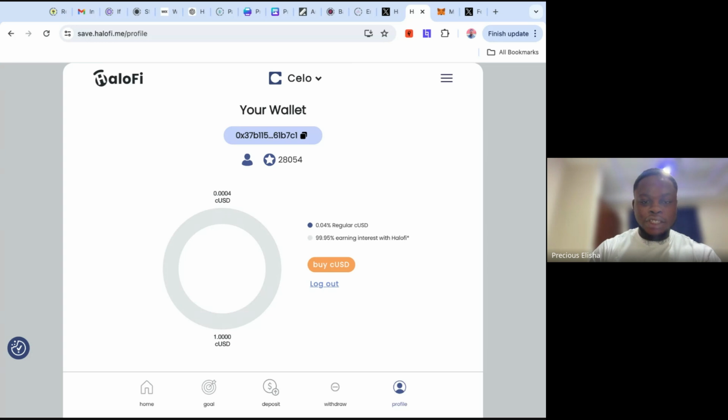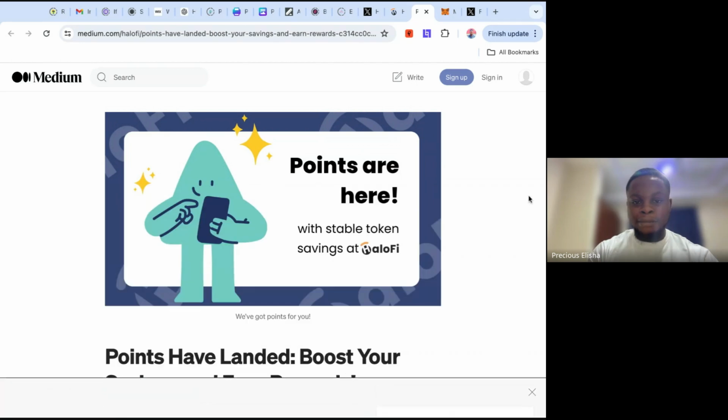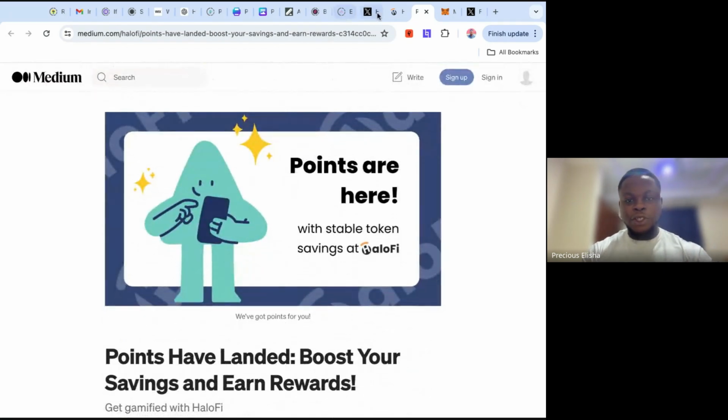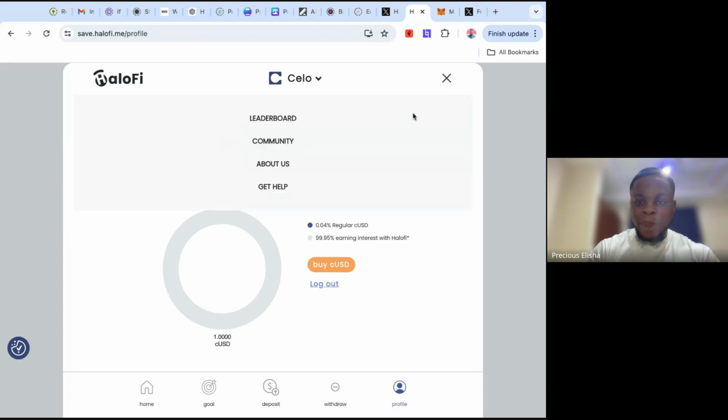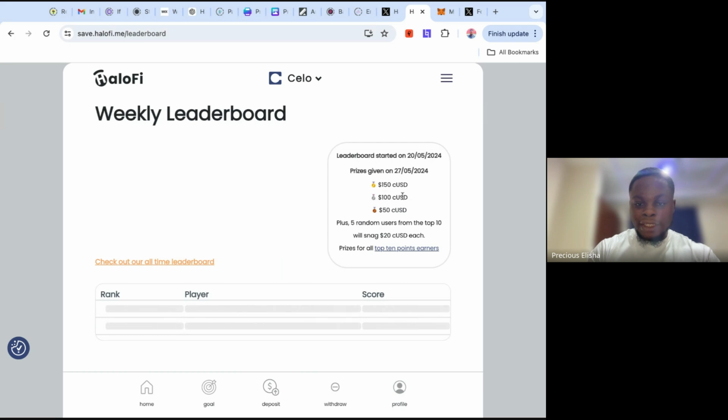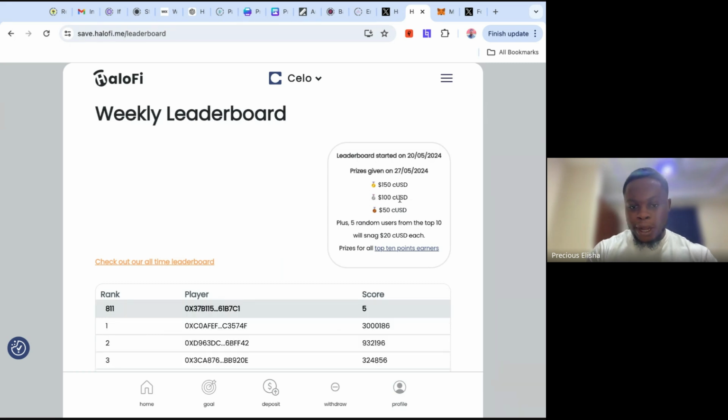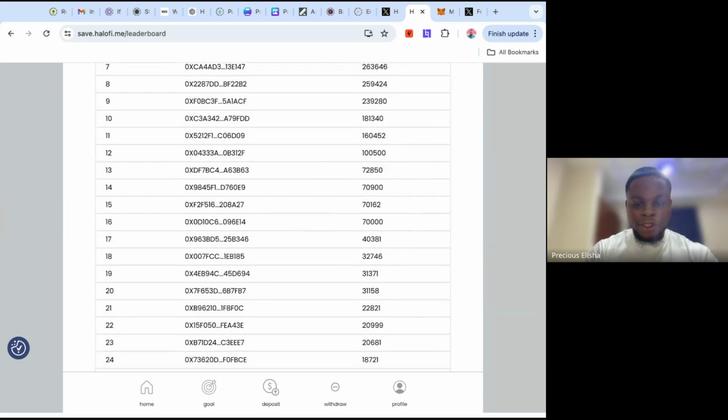What this allows you to do is get 10 points for each dollar you leave in HaloFi for 24 hours. This is really cool because a lot of pointing systems are going live right now, and if you want to read about it, you can come here. It's a cool thing we decided to bring up for our community. This place is just to show you the difference between your wallet balance and your HaloFi balance. And finally, we have a current leaderboard, and we are sharing this reward for this week, about $400 and something, I think. And you can be on the leaderboard to share part of the reward.